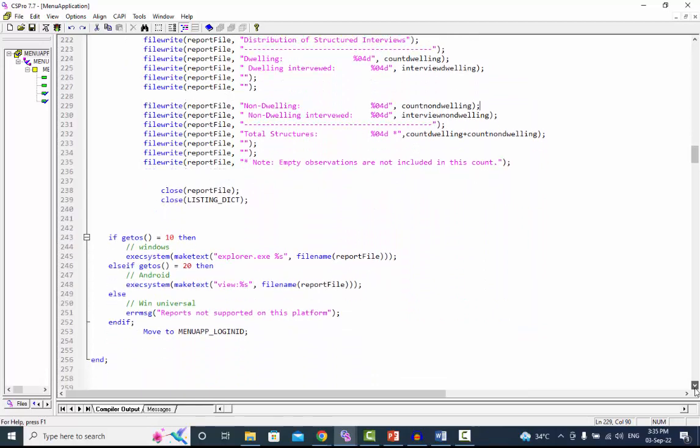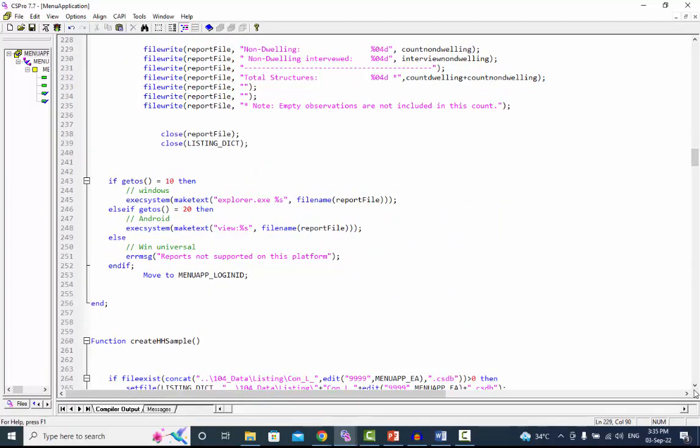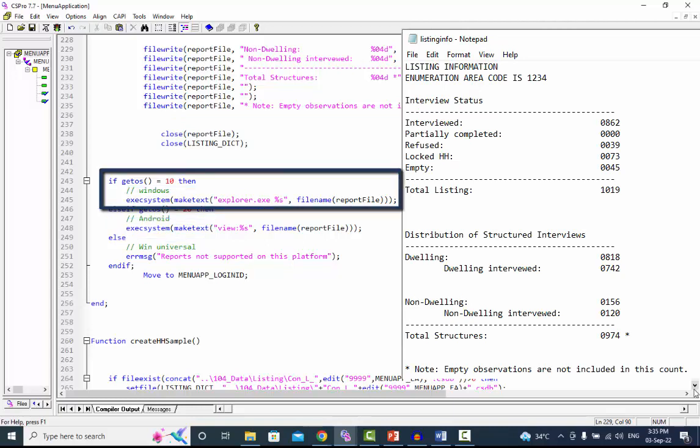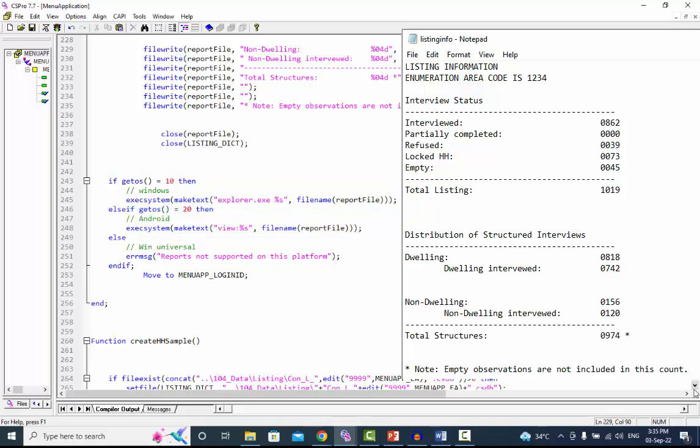Now close your file and listing dictionary. I am doing this by using the close function, whether it is open as a file statement or a dictionary. To view the report, use the execute system function. If we are working on Windows, then Explorer will work. Otherwise, we will use the view. Give the file handler name as an argument.